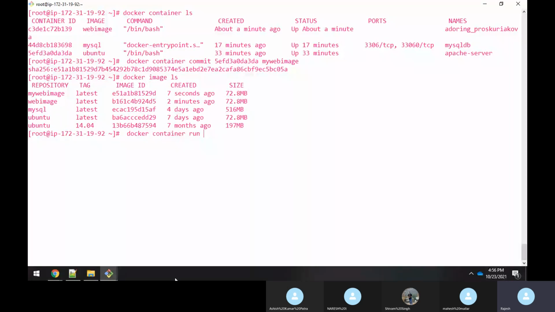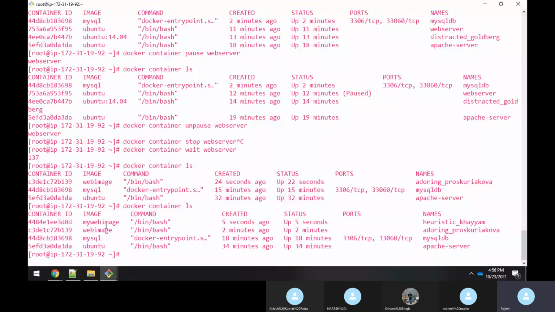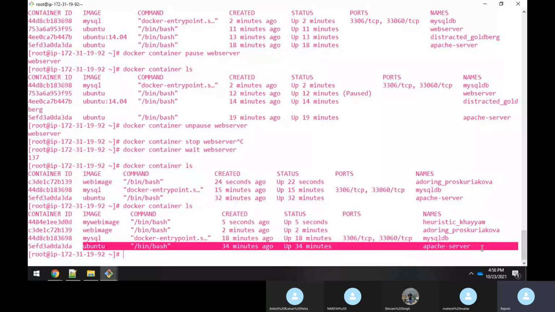But now it is running. Go to the terminal. Say docker container ls. Now you could see that my web image has also started running. It's the same as this image itself. So this web image and the other image are both the same image. What is it? It is running, right, sir? You could even check the size also.